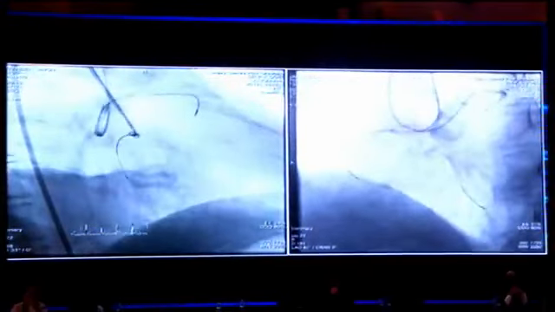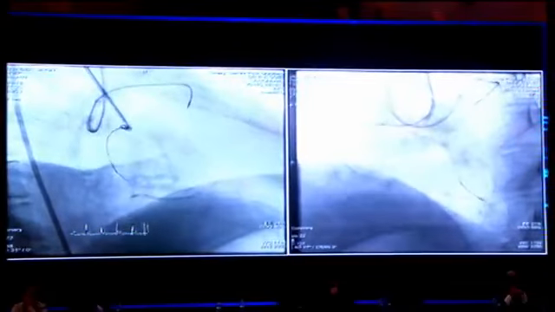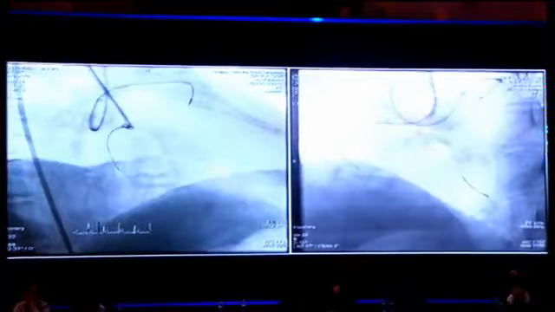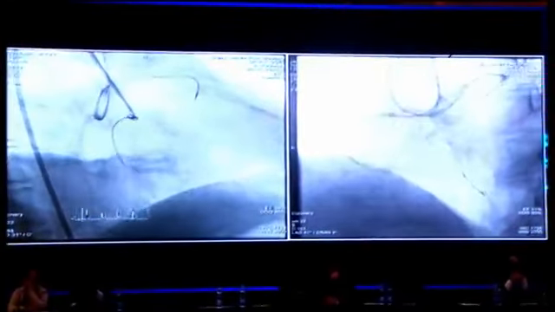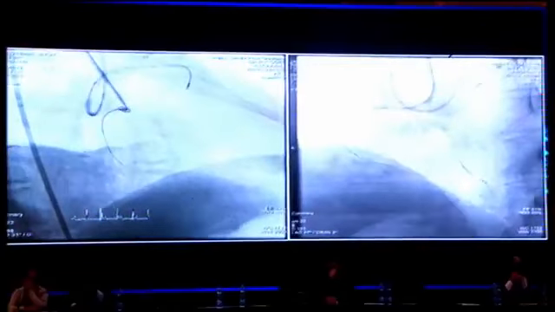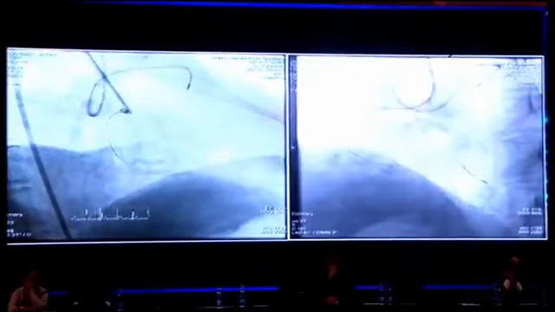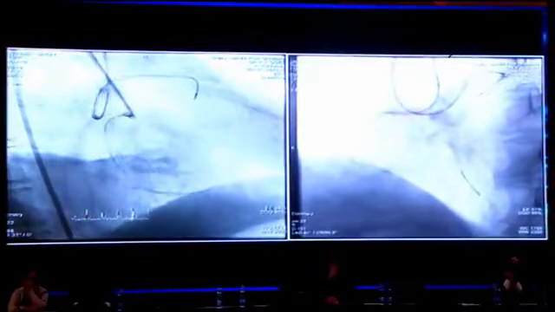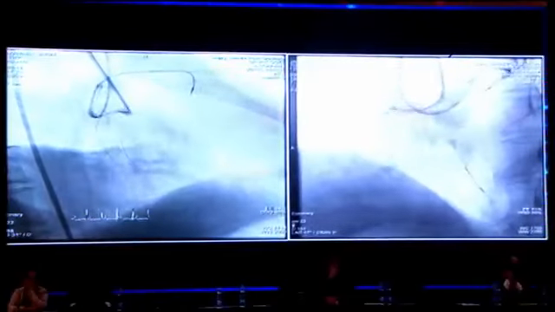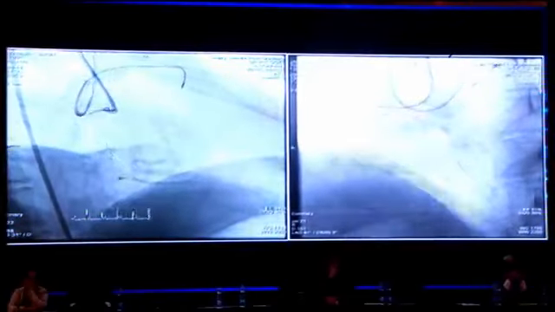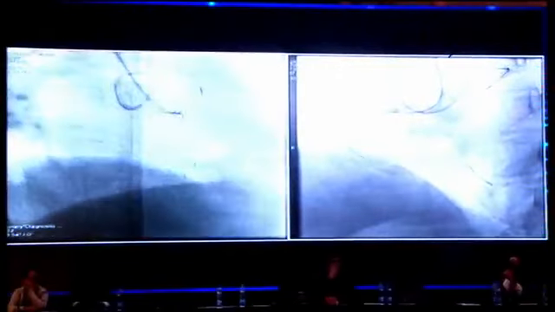Yeah, I think that's fair enough. I think you're trying to access the retrograde approach through, maybe if you can get it with the Sion Blue, or then you can go up to this SO3 wire if you can't do that. Yeah, because once the retrograde wire is in, even if we just reach the distal end of the vessel, that will still help us in moving the antegrade wire forward. So we will try now.